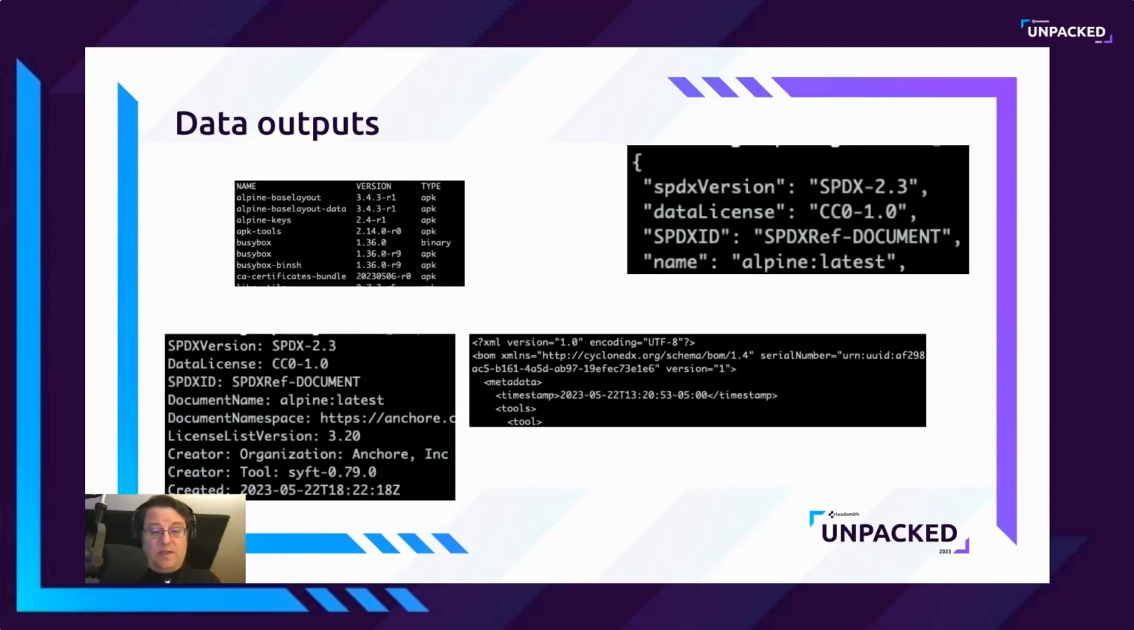Now, even though we have two formats, there are different ways to represent all of those formats. I've got a couple of examples on the screen. We'll look at some of this in a little more depth shortly. These data outputs are on the screen. We've got something called a table format or a tag value format. Those are the things on the left.